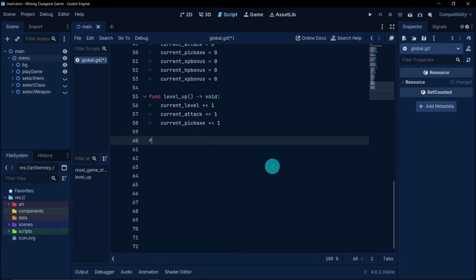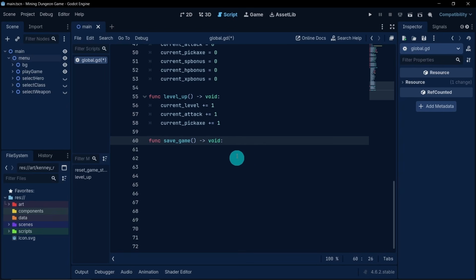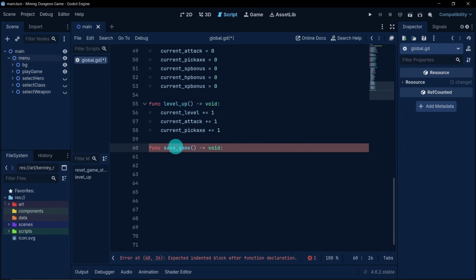So let's go ahead, do a function, and we'll call this save_game. Give it a set of parentheses and arrow void. And we've done this in the past in the last project, but we're going to use the traditional standard one, which is the JSON saving style. So we need to describe basically all the key values. And then we're going to go ahead and save that to our file path, okay?